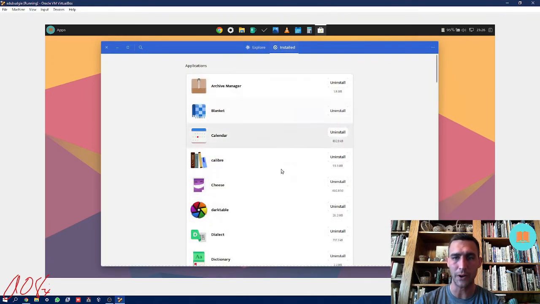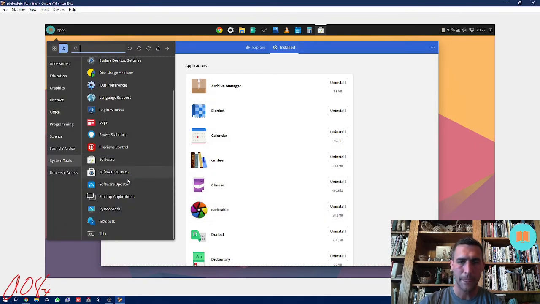And of course, you can see what is already installed. So if there's something that you don't want, like say you don't want Darktable in here, you can just click on install and get rid of it. So the software store is really nice to have.